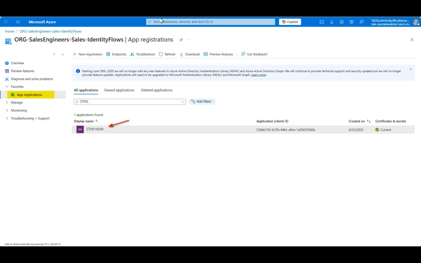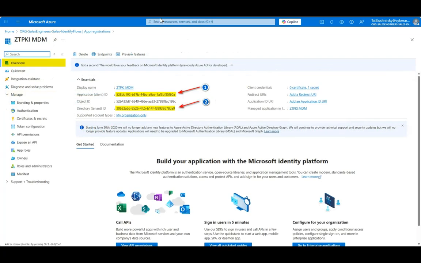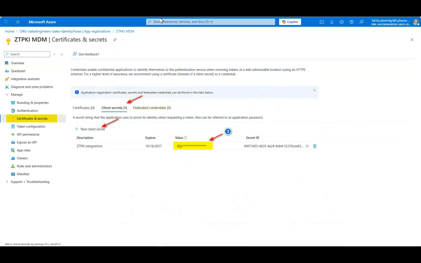Once the application is created, you will be redirected to the overview page. From here, please write down the application client ID and directory, that is the tenant ID. We will need it later on. Next, you will navigate to certificates and secrets, click on client secrets and create a new secret. Write down the value. Now you have all three parameters you need to share with the CyberArk onboarding team so they can finalize the SCEP setup on the CyberArk end.